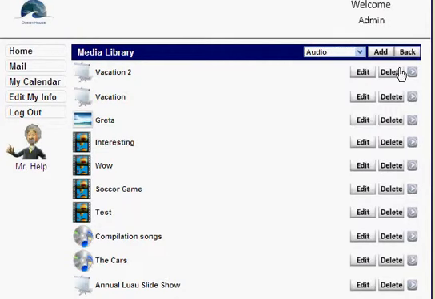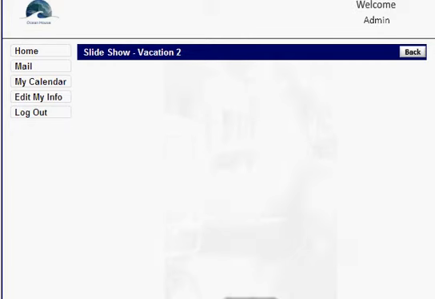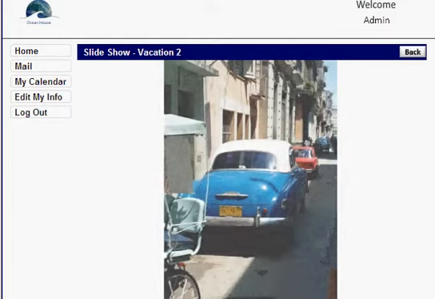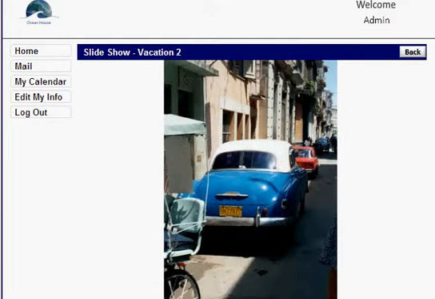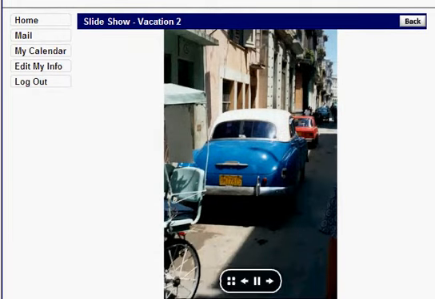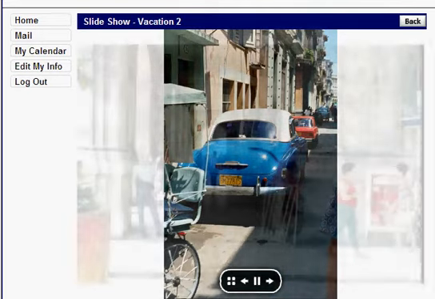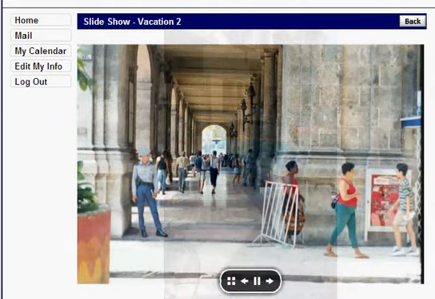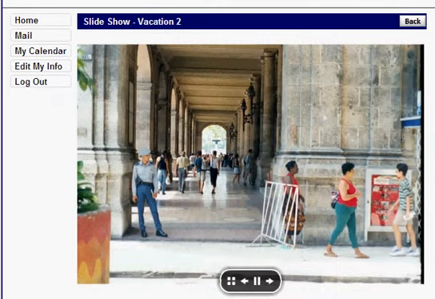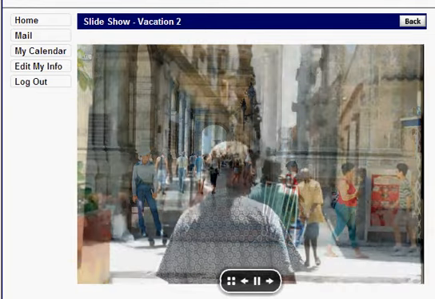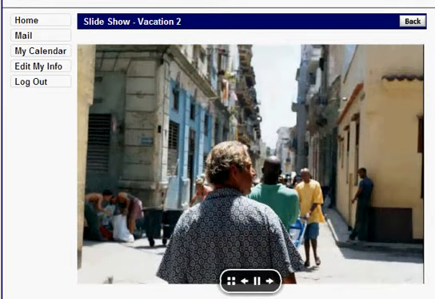Here's Vacation 2. I want to make sure it's working properly. And let it load. And here's our slideshow. I'll move this down. There you go. And I think it's on for 2 to 5 seconds or something. So as you can see, it's really easy to create a slideshow. And remember, anytime you put media into the media section, you want to send out an email blast to make sure that everyone received it.